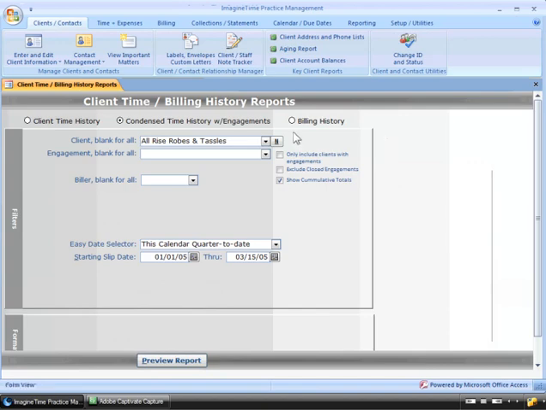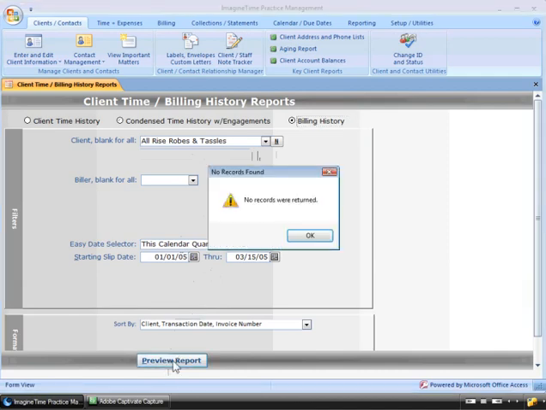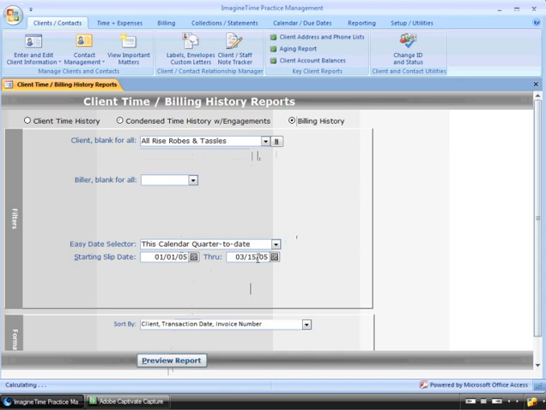Now too, come back and we can also do a billing history report. I think I'm going to do it for the same client for the same time period here. And of course I didn't get any data. Let me spread my date range out here so I'll make sure I get some data.